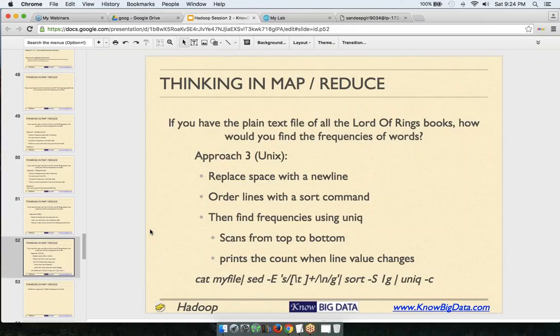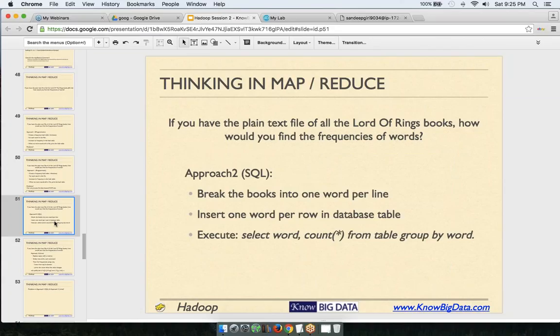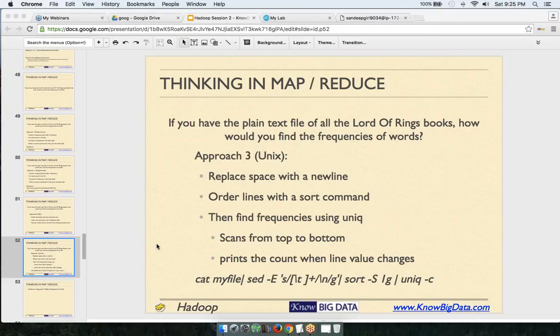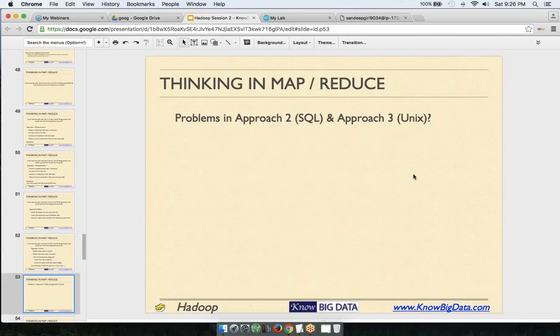Correct? Is everybody with me on this? Great. So basically, this command, which I have made here, helps us do the word count using only 1 GB of memory. This is a very important command. All right. Now, what exactly do you think is the problem with approach number 2 and approach number 3? Anyone?